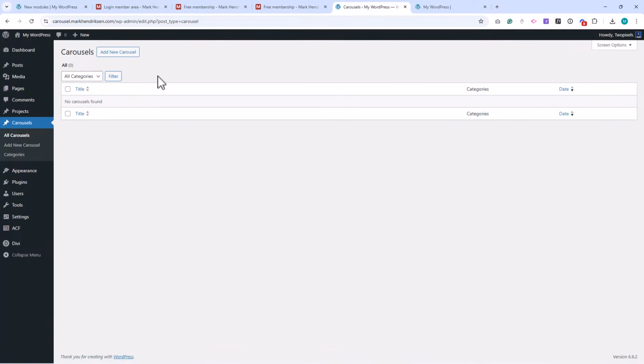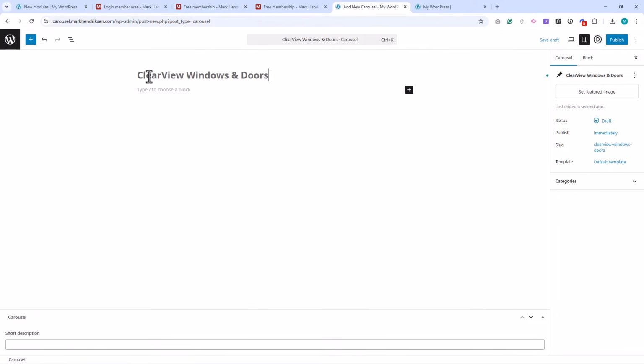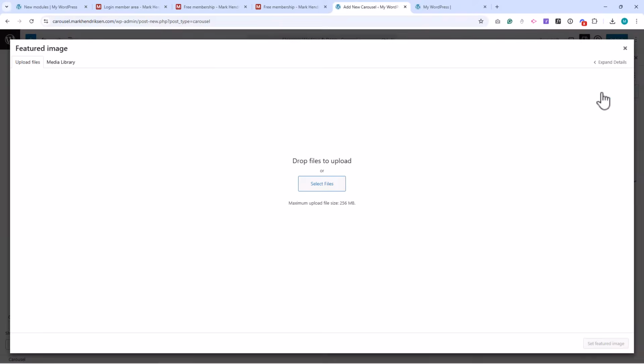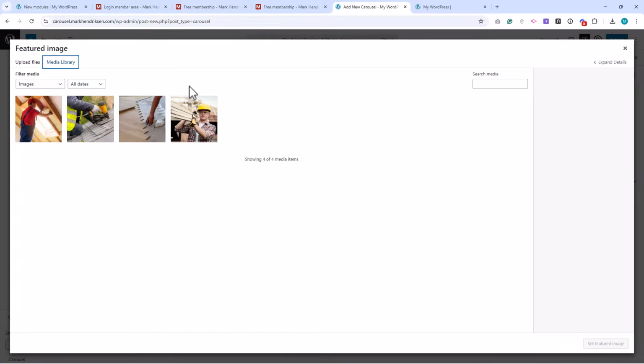I'll click Add New Carousel. At the top, I'll give it a title. This will be the name of the slide. On the right-hand side, I'll set a featured image. This is the main image that will appear in the carousel when the slide is active.